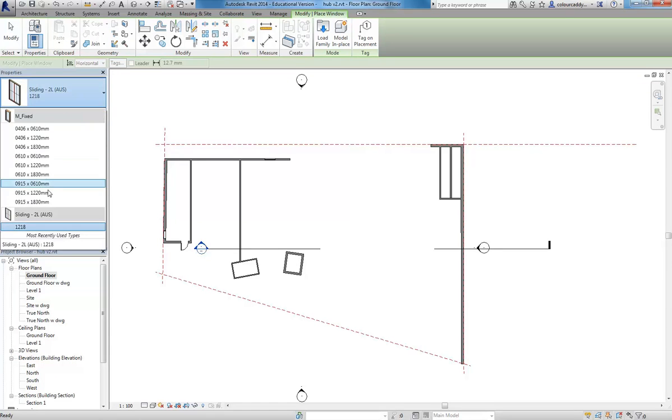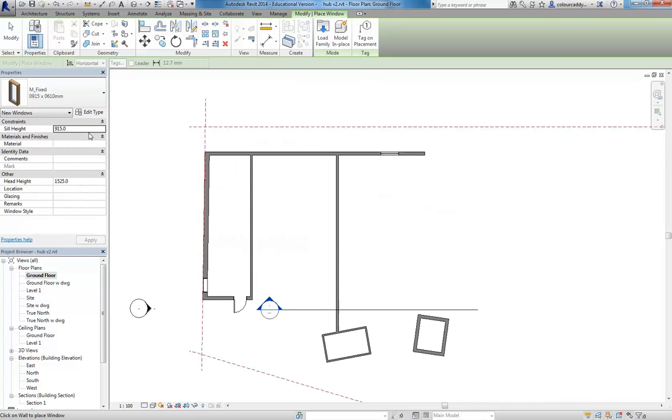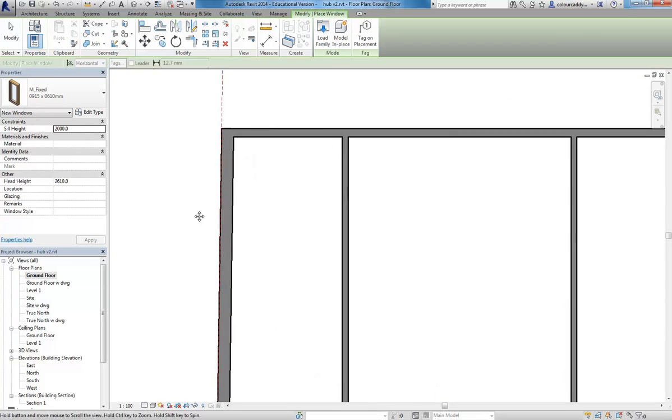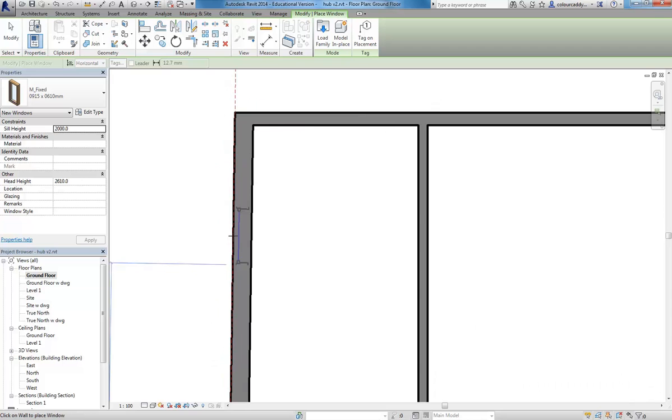And I'll just go back to the fixed window. Okay, so you might want a window that's 2 meters above the floor for a high level window. One little tip when you're placing the windows, try and keep the cursor closer to the outside of the building, because notice how the glass there can go either on the inside or the outside. And if you're not sure which way it should be, the glass should be closer to the outside. Generally, that's the rule.